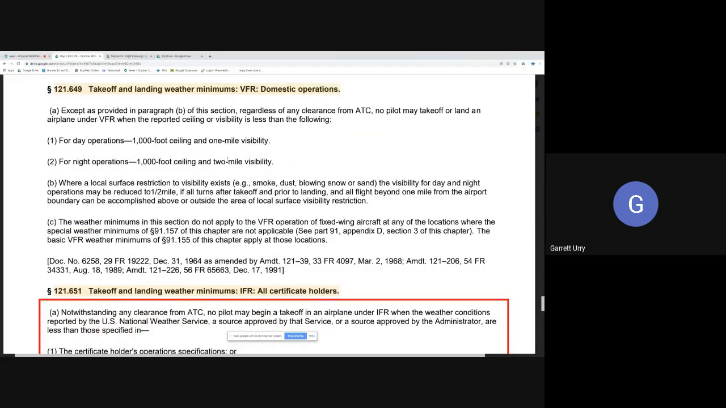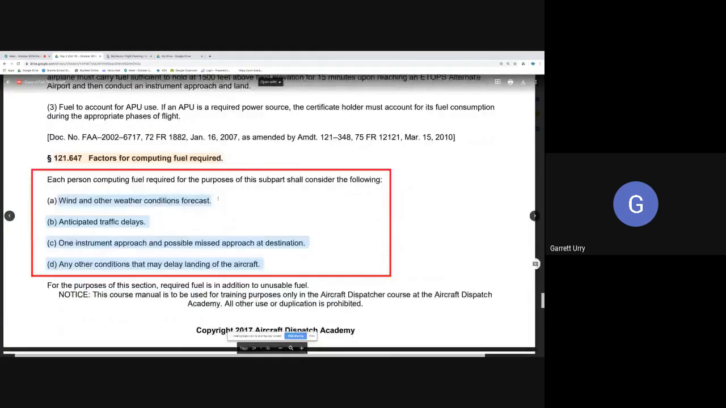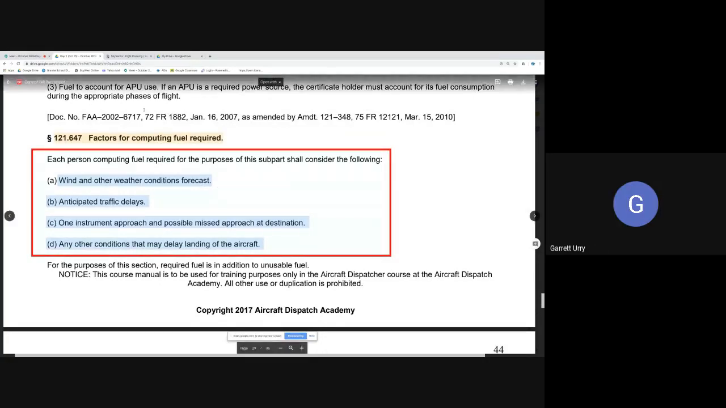Yeah, and to a point, the software does a lot of it, but we still take in these considerations when we're computing. Like, I'm the one that determines hold fuel and contingency fuel as a dispatcher. That's something that I add in. Does that make sense?